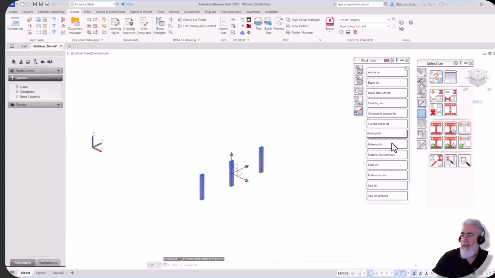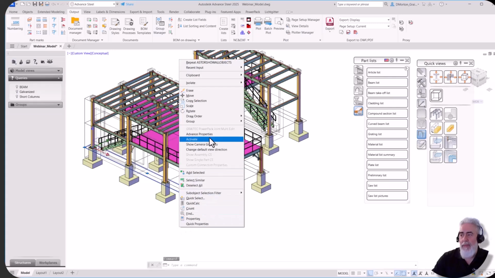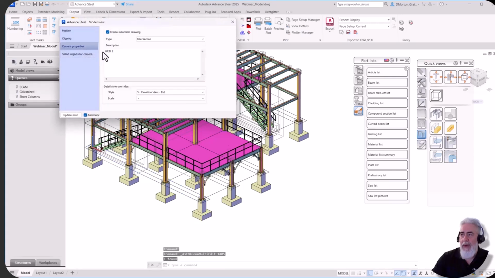So that's another item that you can do with your query tool. We also have the option to use these queries. So later on, when we're creating our drawings, we want to do a drawing. So for example, right here I have a camera. Let me just go to the properties. You'll see this camera is called Grid 1.